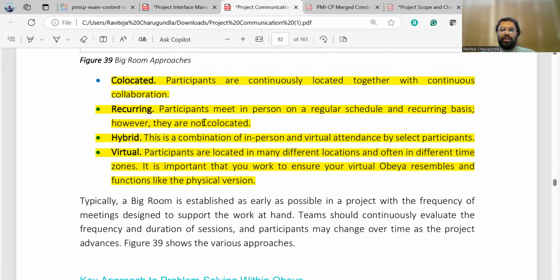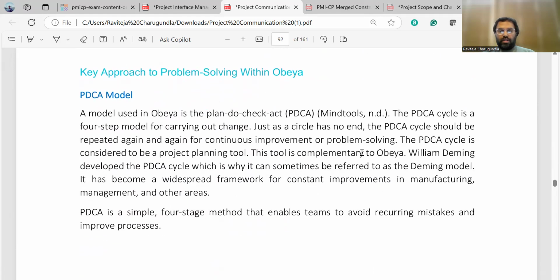And coming to the hybrid, it's a combination of in-person and virtual attendance by select participants. And virtual, it's like you're working remotely in different time zones. And coming to the PDCA Act, that's Plan, Do, Check, Act. So these are the key approaches to problem solving with Obeya.